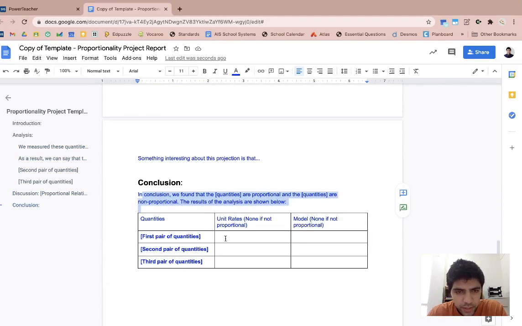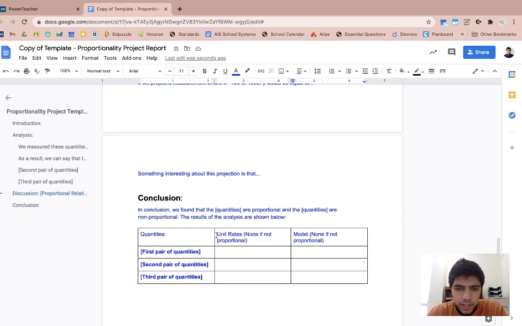In the conclusion, you're just stating your results, the first pair, the unit rate of it in the model. If it's not proportional, just write none. By model, it means the equation. So you can put the equation here. If it's not proportional, again, just put none in both with this conclusion over here.